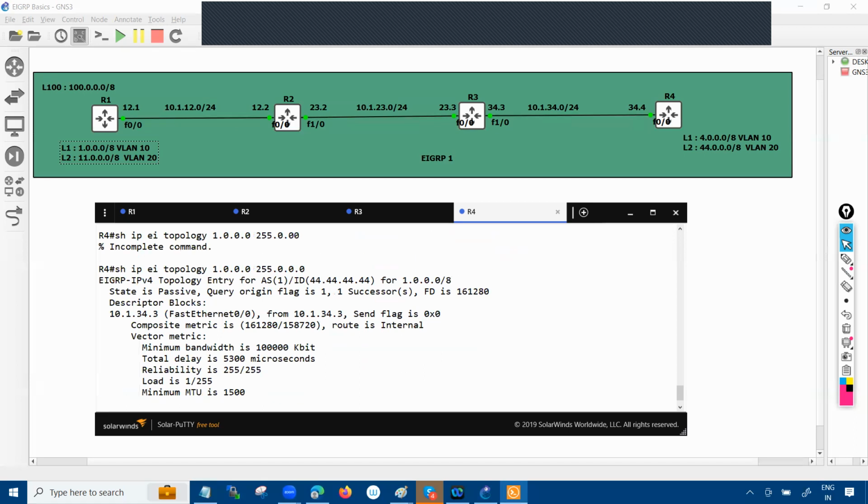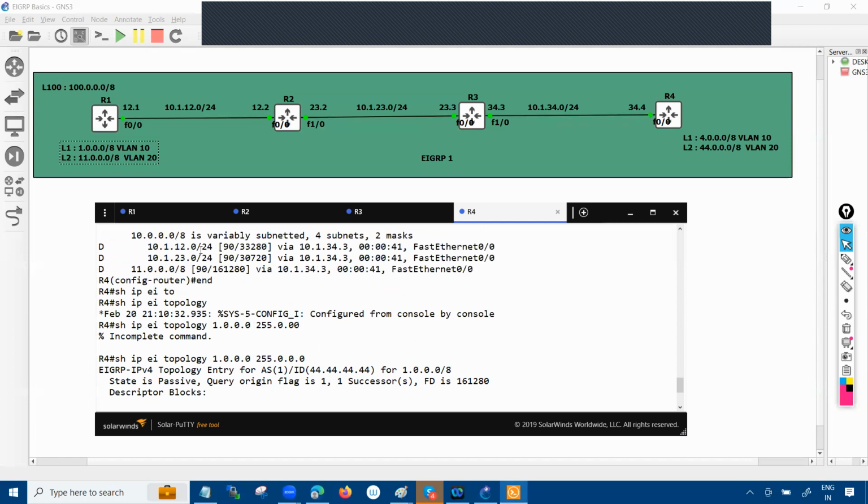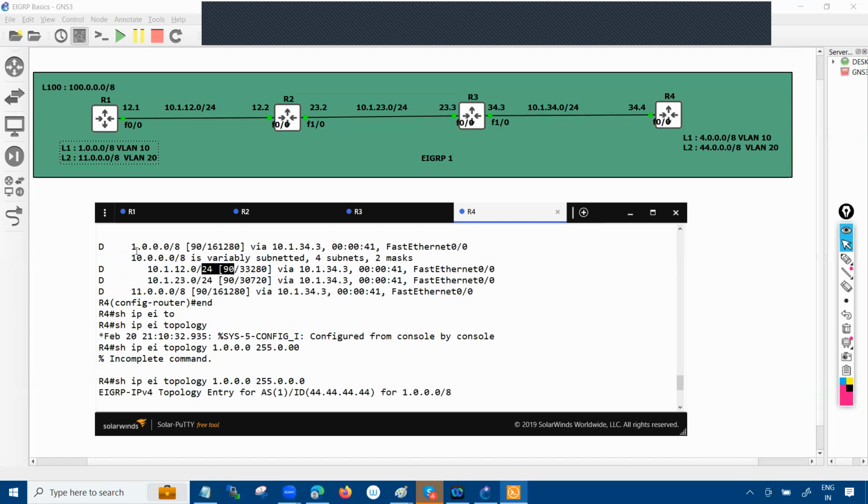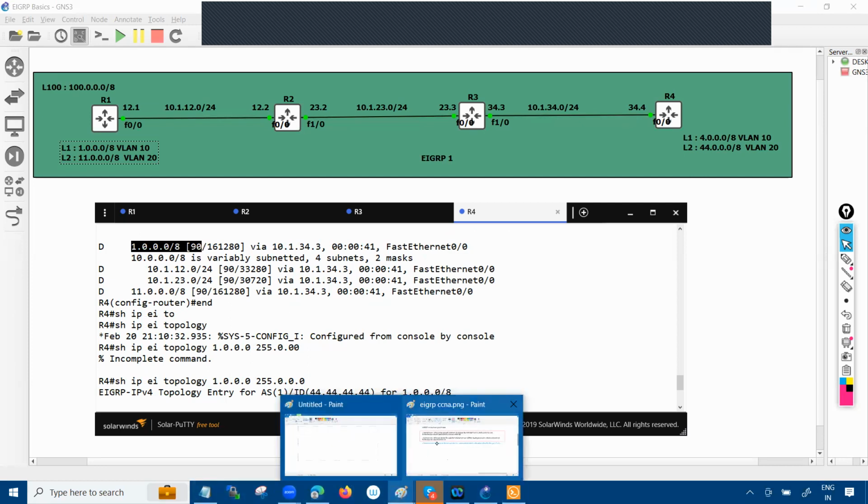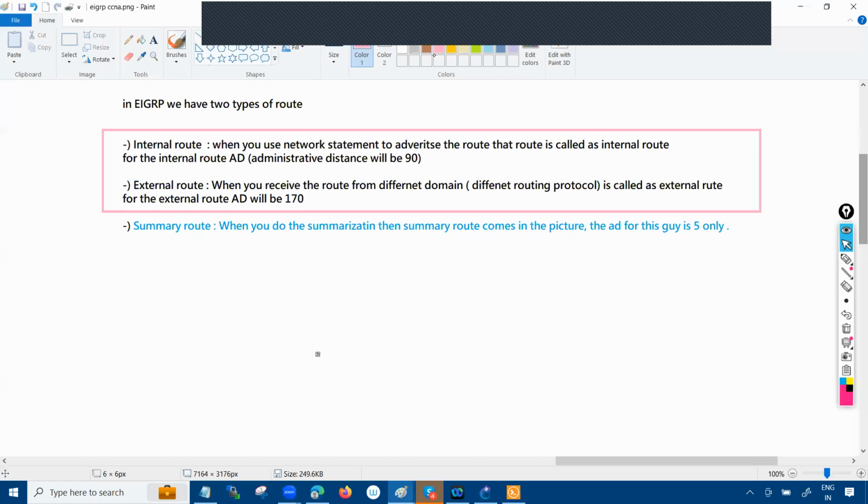What you can see is that this route is called an internal route. And for the internal route, the AD will be 90, because I advertised this route through the network statement. Whenever you have a network statement, that route is called an internal route, and for the internal route the AD will be 90.